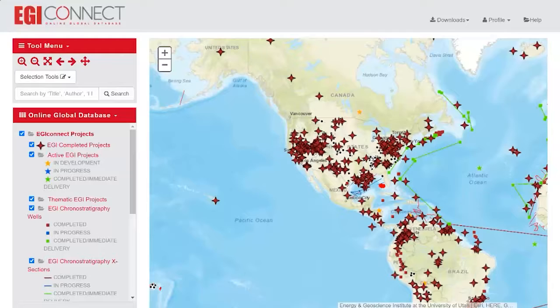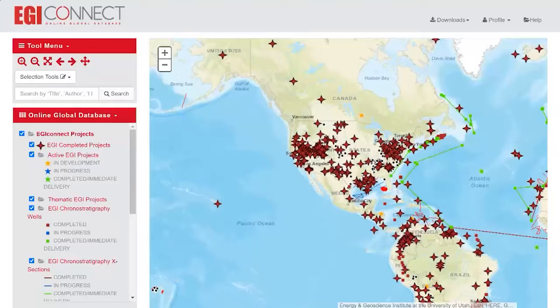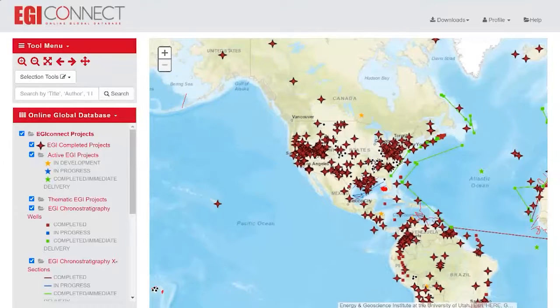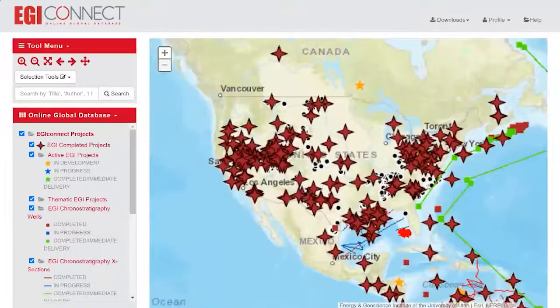Up here in the upper left corner are your navigation tools. They are zoom in, zoom out, zoom to full extent, zoom to previous extent, and zoom to the next extent. And lastly is the pan tool. By default, the navigation tool at startup is the pan tool to let you pan around the map. You can also use the mouse wheel if you have one to zoom in and zoom out. You can also zoom in by double clicking the map.